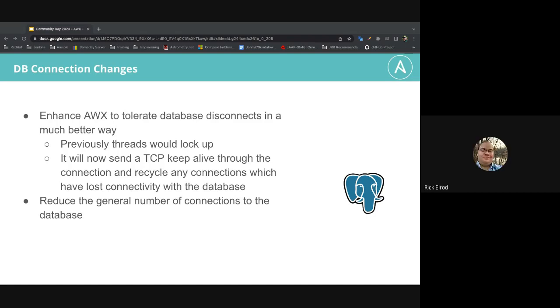One of the PRs merged. We still have a couple that we're working on for this. Perfect. So basically, we want to look at the connections and see what we can do with them. We are working on making connections a little more tolerant of database disconnects in the back end, and then reducing the general number of connections between AWX and the database to try to keep things a little more performant and snappy.